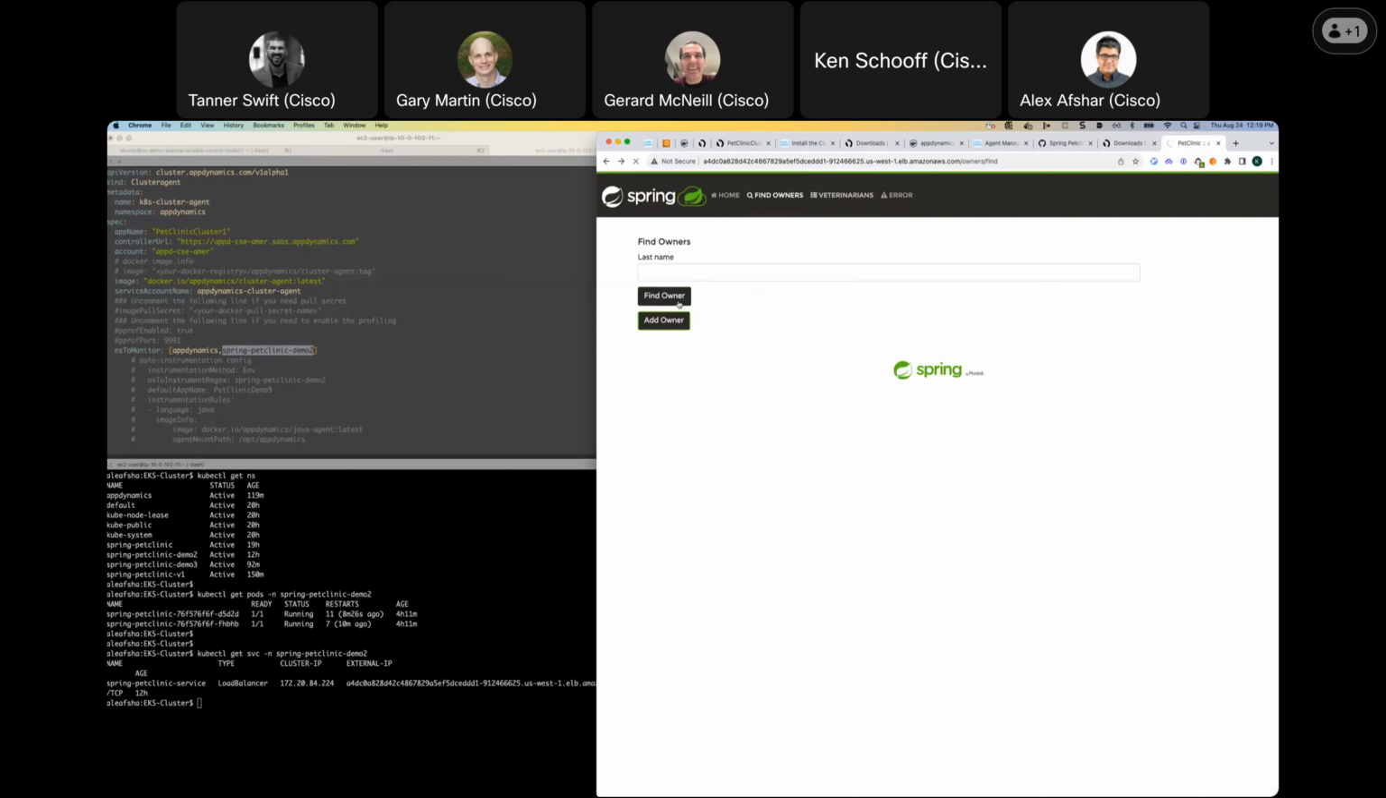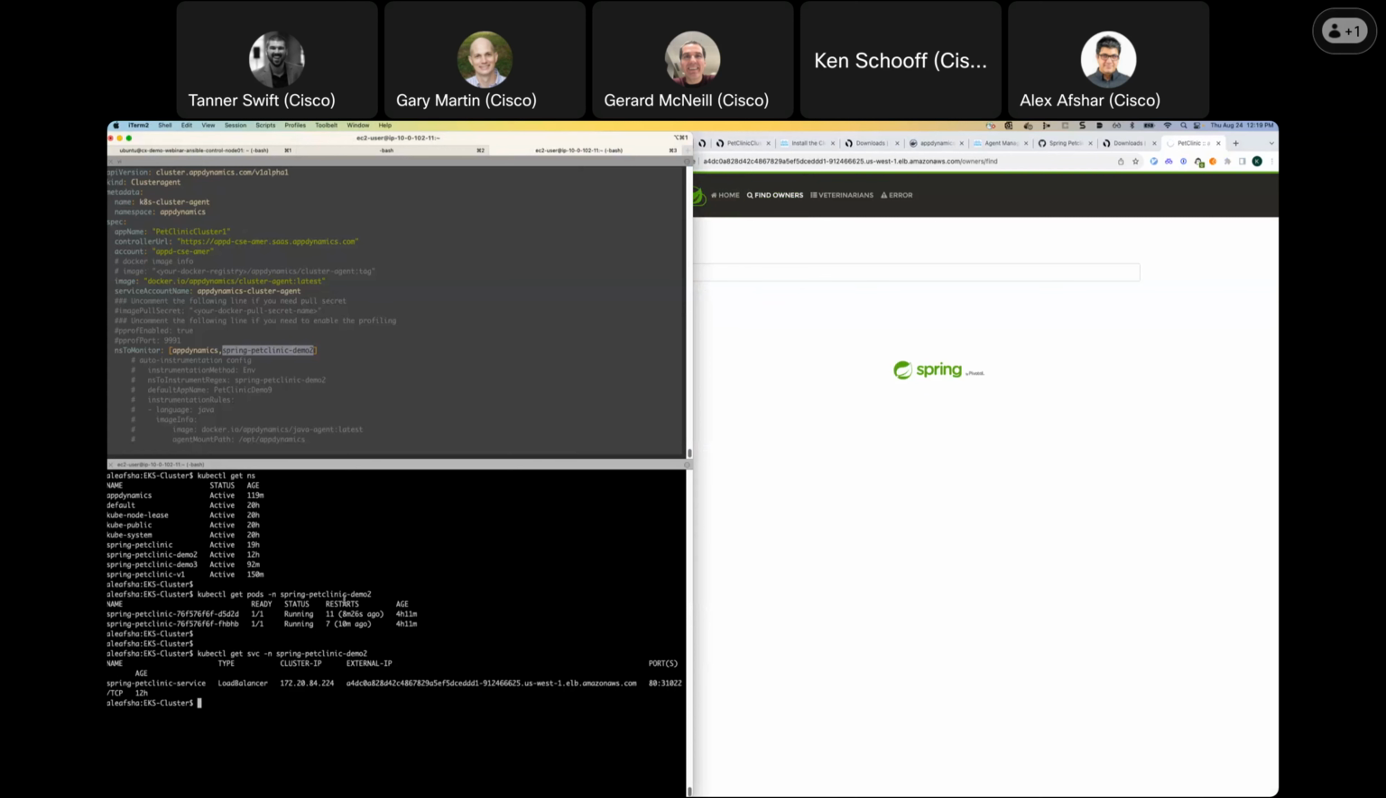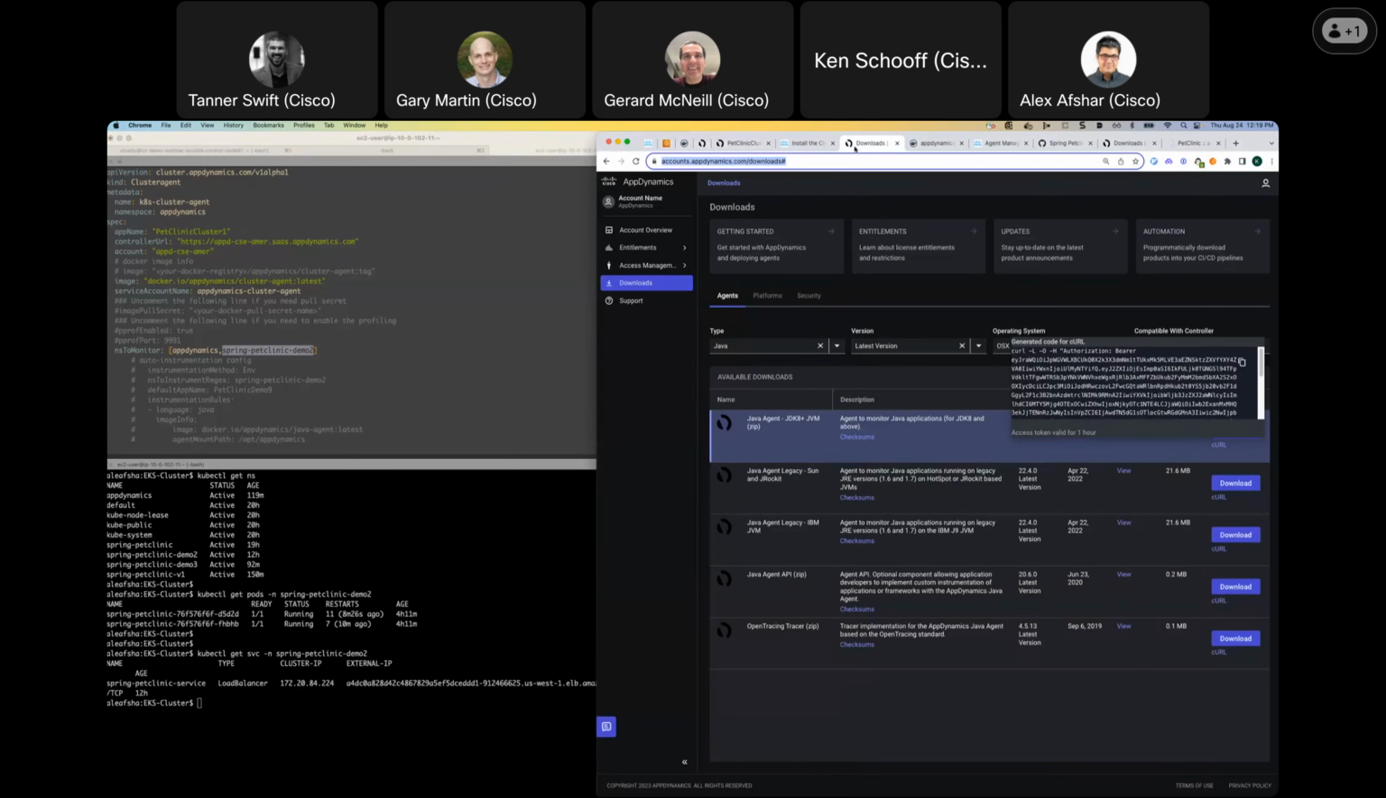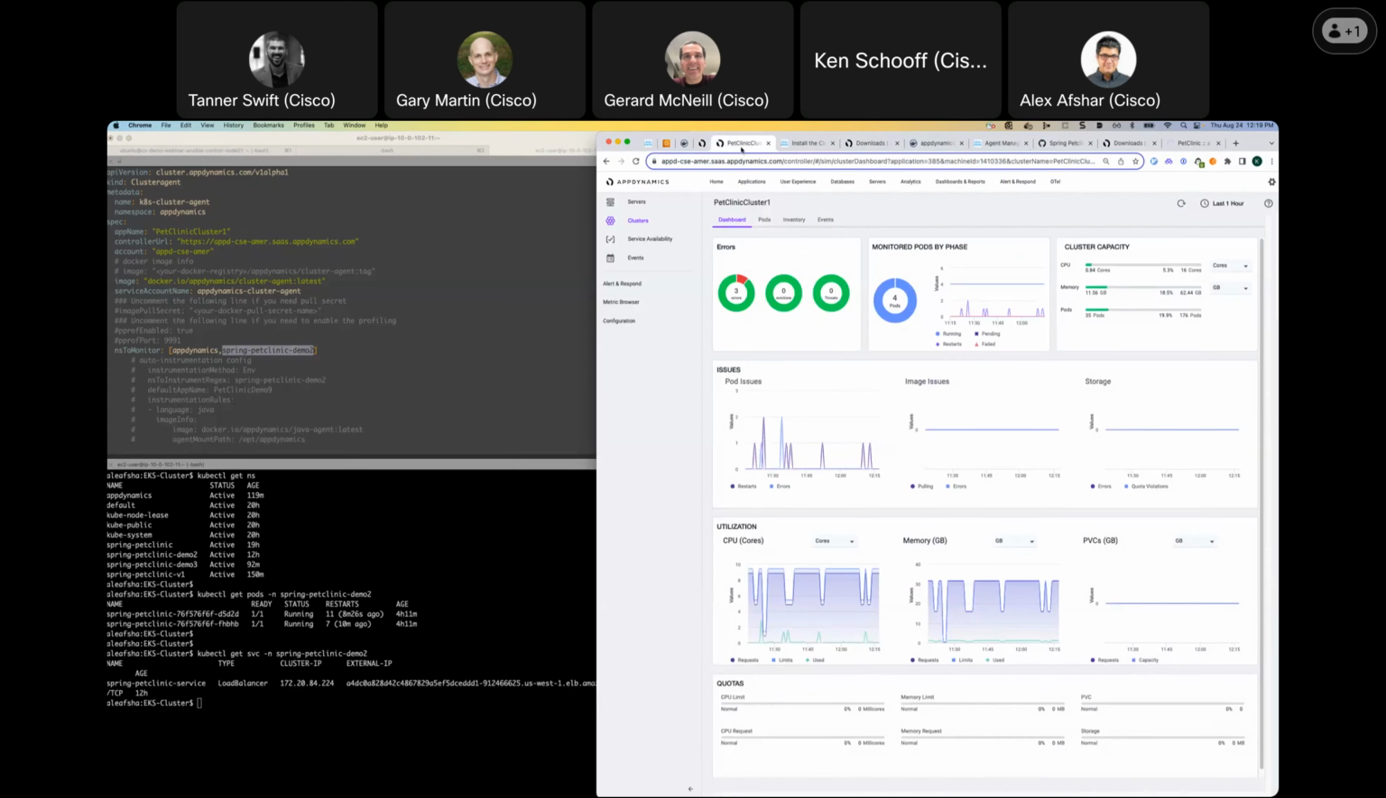So we have this workload. It's the deployed pet store application, and I'm trying to see what's going on here. And that's the deployed application. That's what we're monitoring here with our installation.